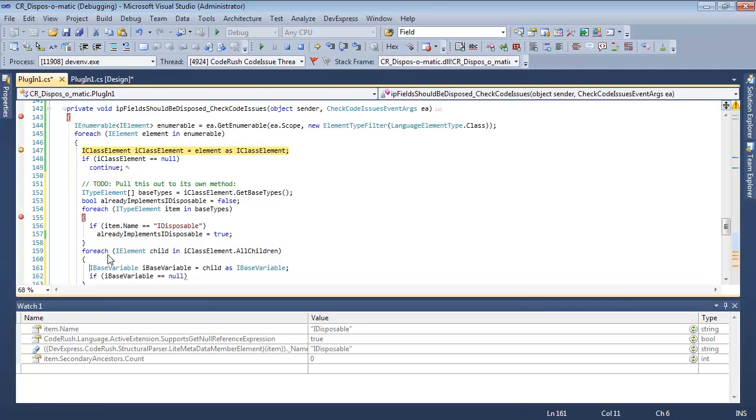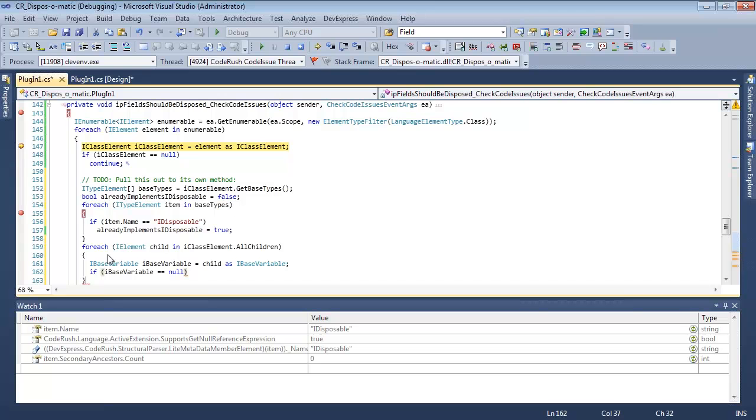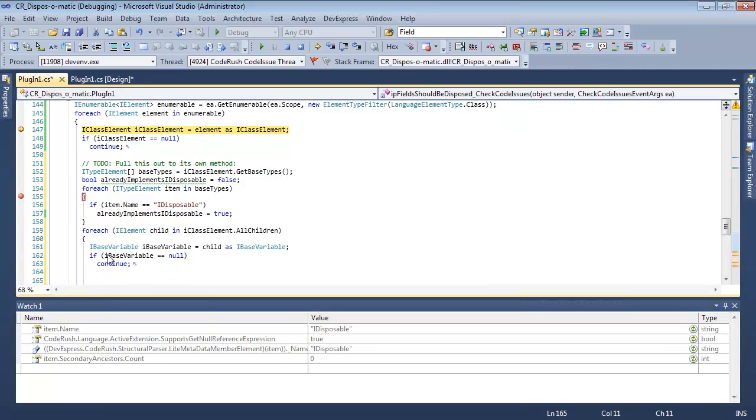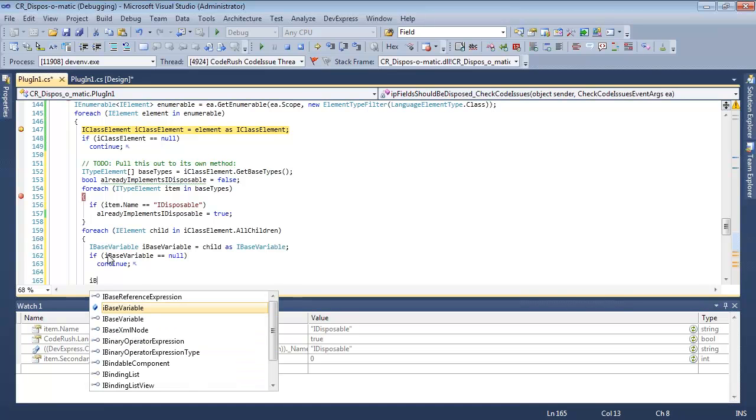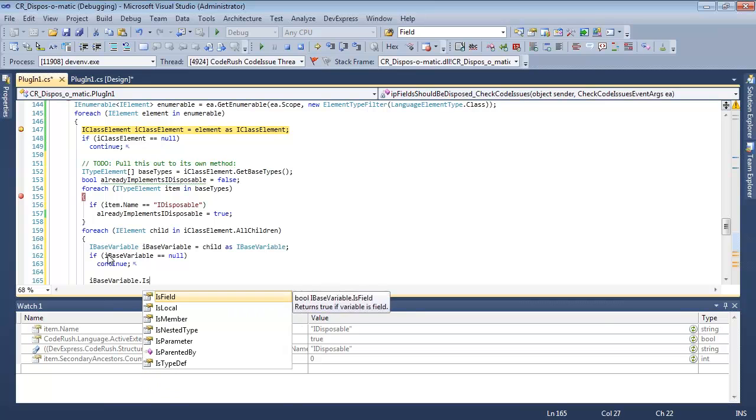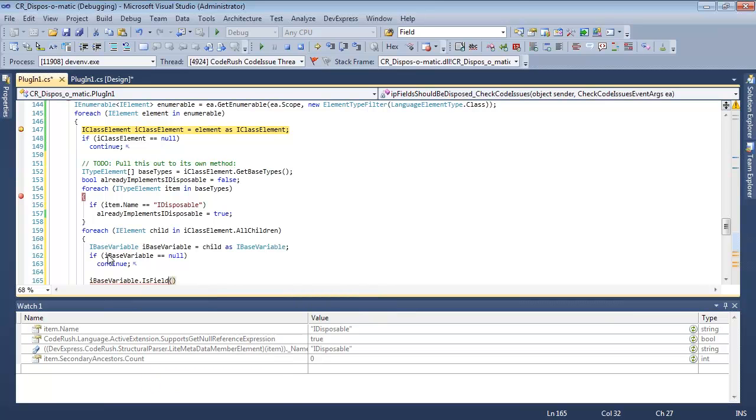So what we're doing is we're typecasting into a base variable to see if it's a field. And if the cast is not null, then we're going to continue, and we'll be able to come down here. Now, at this point, with iBase variable, what I was hoping to see is a call to is, where we could actually pass in IDisposable, like this, System.IDisposable. Unfortunately, that does not exist.